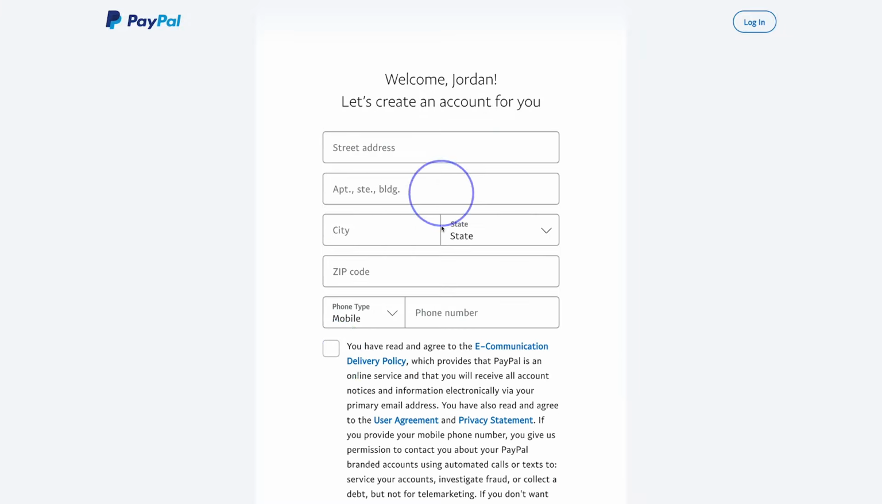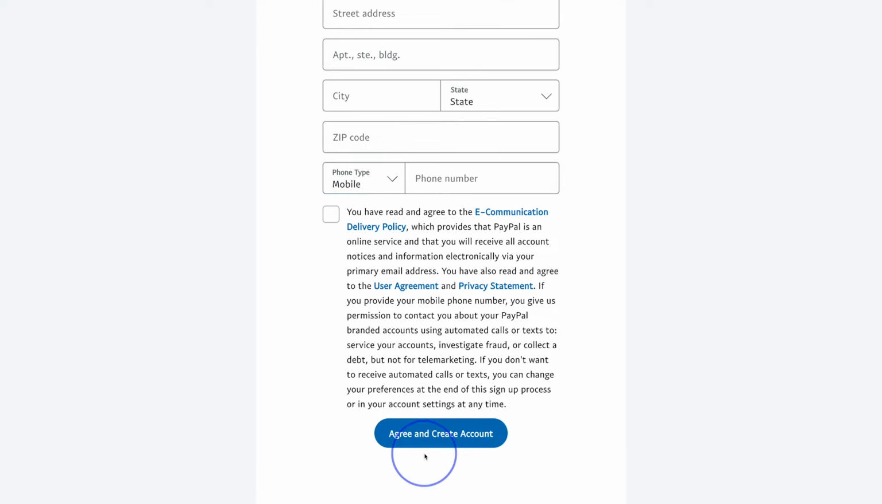Now I'm going to type in the address. I'm going to check on this box. I'm going to add in my phone number. And on the bottom, I'm going to agree and create account.